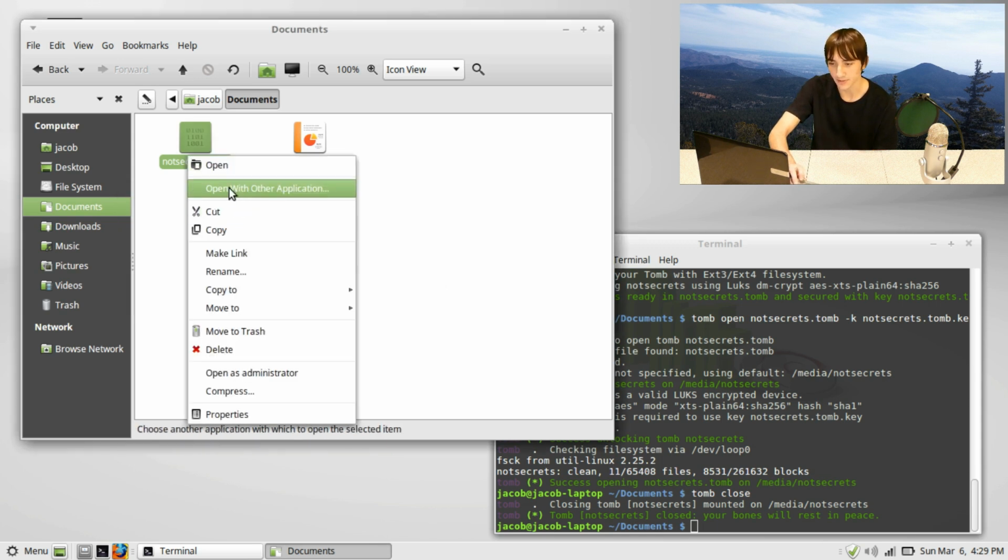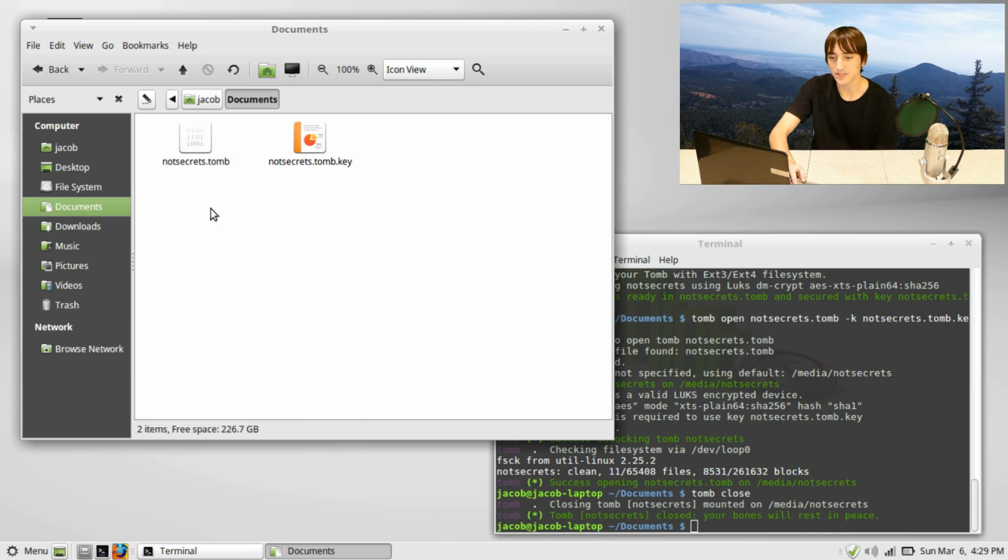I don't know what you want me to show you, but the point is you cannot get into this tomb. And then here we have the key. It's recommended that you store these in different places because if somebody gets access to your hard drive right now, the tomb is right next to the key file and they're named the same thing, so all they have to do is guess the password to get in.